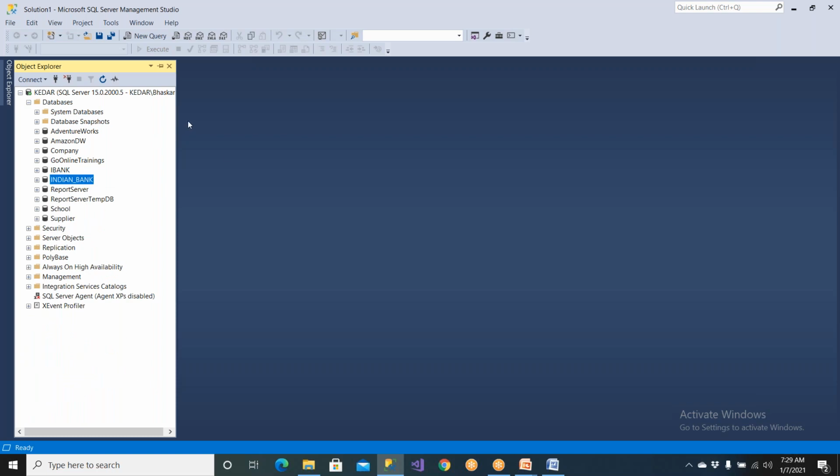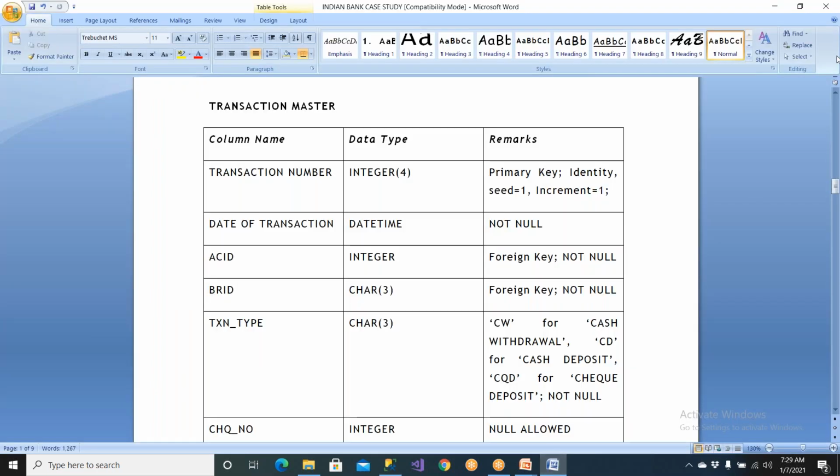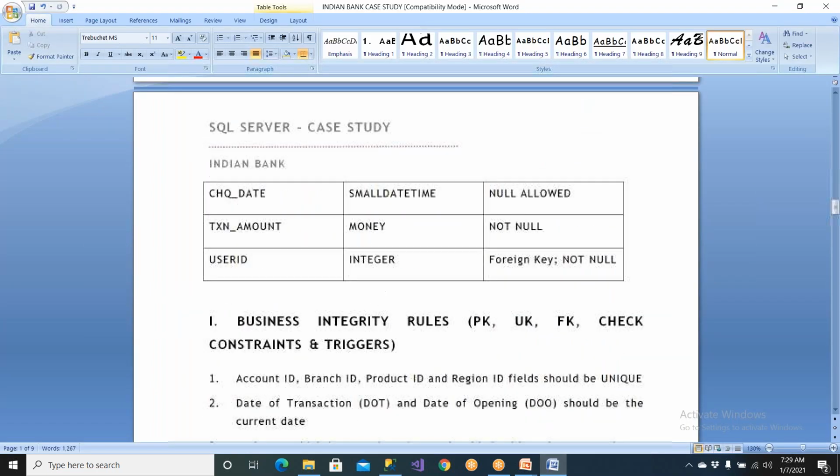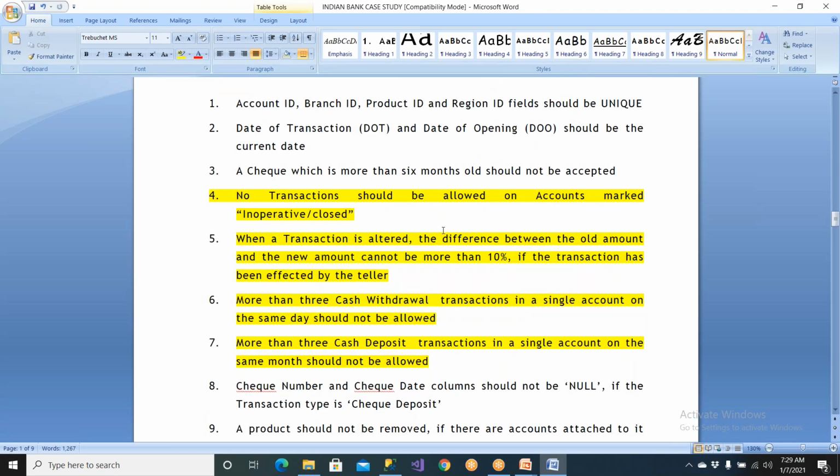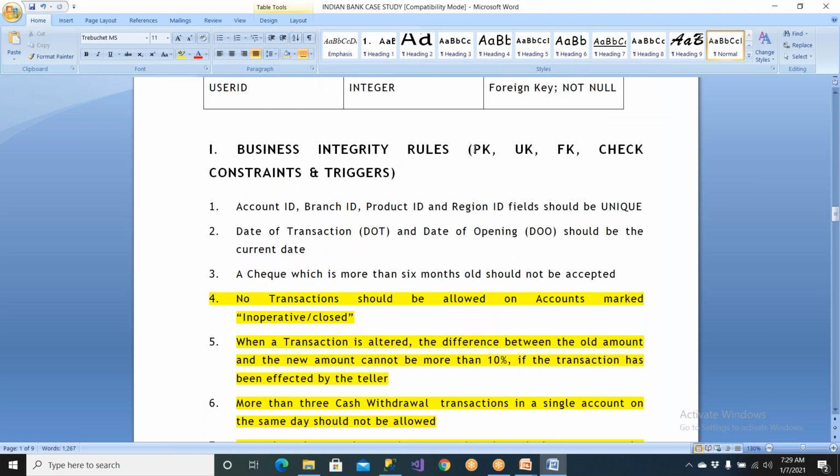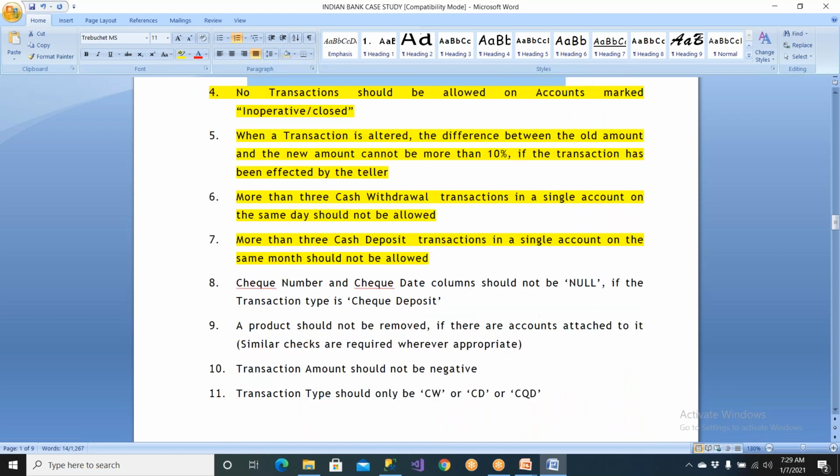And now, these are the things we have done. Later, you can do it with a primary key, unique key, foreign key, check constraint. Account ID, branch ID, product ID, region ID fields should be unique. We have created a primary key. Date of transaction and date of opening should be the same as the current date. This is the default value. A check which is more than 6 months old should not be accepted. We will discuss this later.